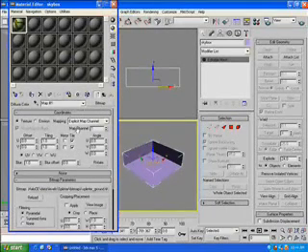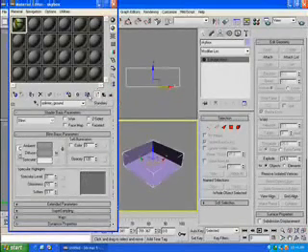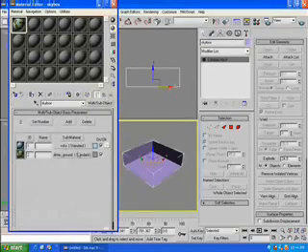Now we're in the bitmap edit mode. We don't want to be in this mode, so we'll select go to parent. And we'll check show map in viewport again, and we'll go back up to parent, and you'll see that the second material has now been named.